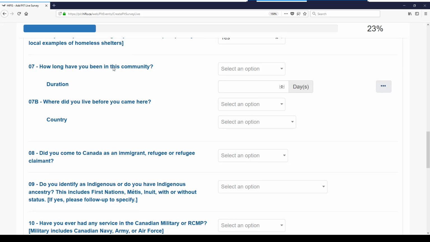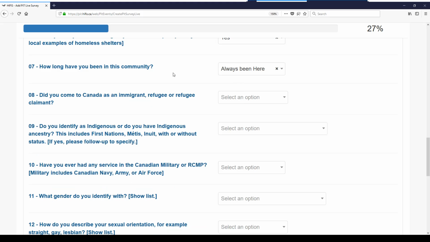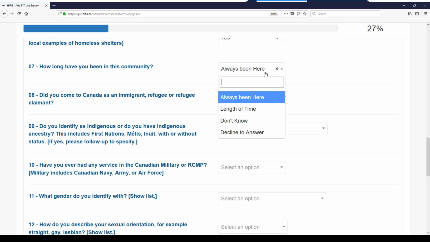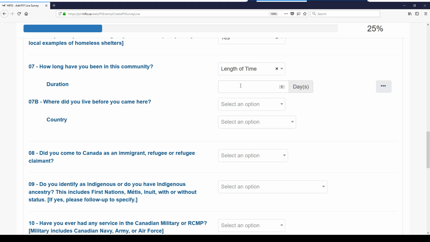If you ask, how long have we been in this community? And the respondent says, I've always been there, then it's not going to have any follow-up questions such as how long they've been in the community. If instead they answer that they've been there a particular length of time, then there may be a follow-up question that asks, where did you live before you came here?